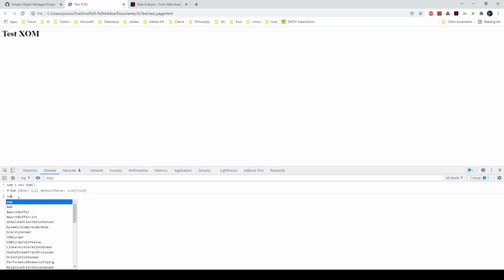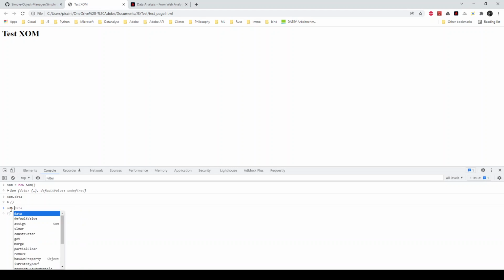This one you can see has data in it, and it also has a default value. We'll come to that a bit later. So this is going to be your object, and you can assign values to it. Let's say I want to set foo to bar, and I'm using a comma, not a semicolon. Now you can see that I created a new path, and it's foo bar.